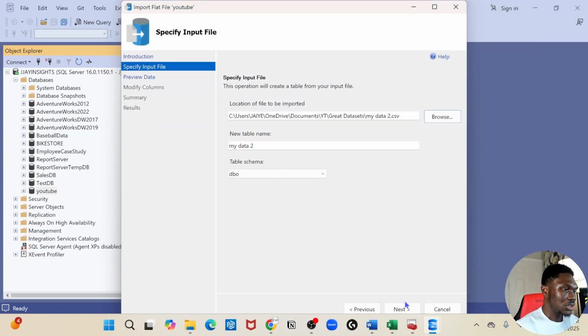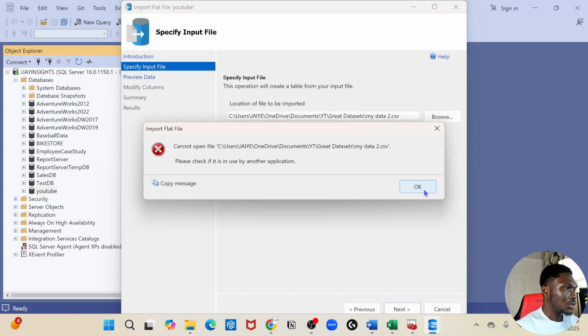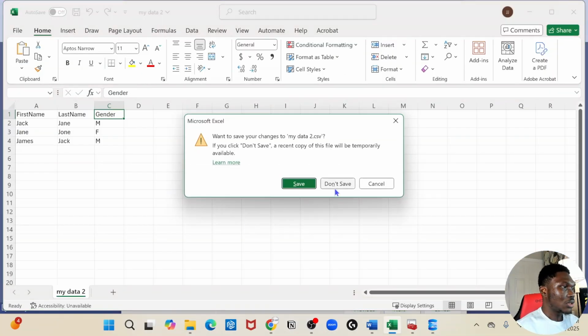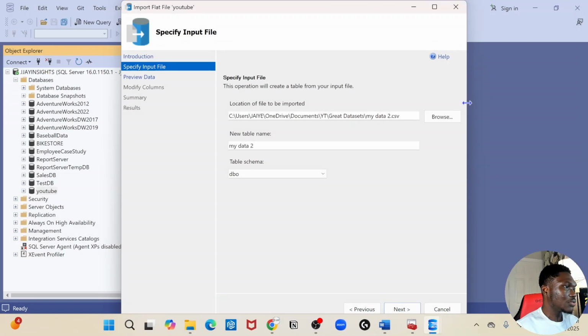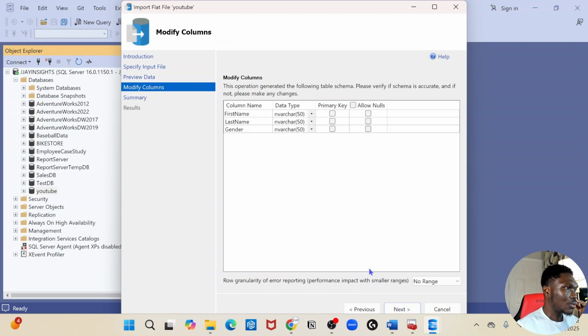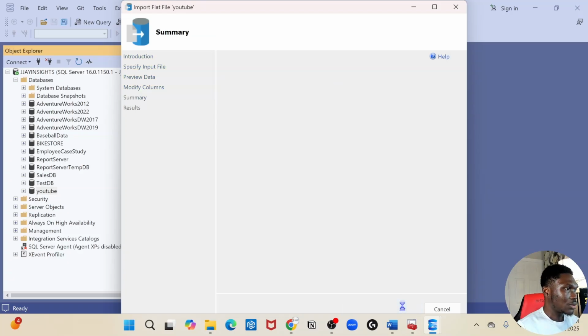So I still give it the same name. It says my data is still in use, I didn't close this properly. I'm just going to save and click on next. And this should be successful. I'm just going to click on allow now, whatever. And that's that.